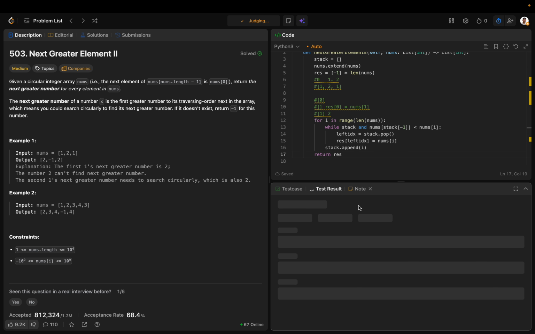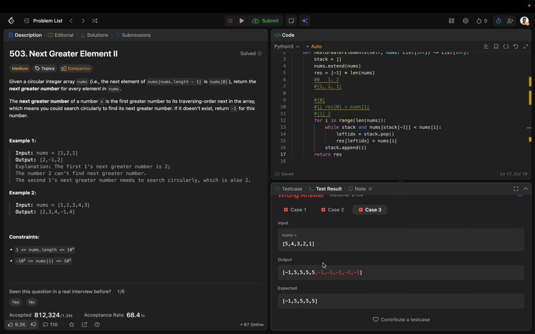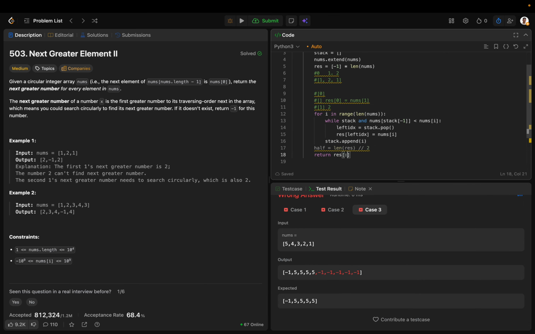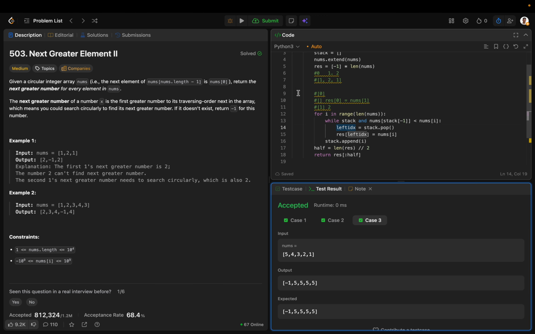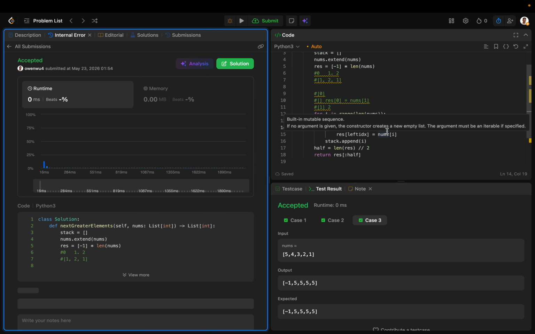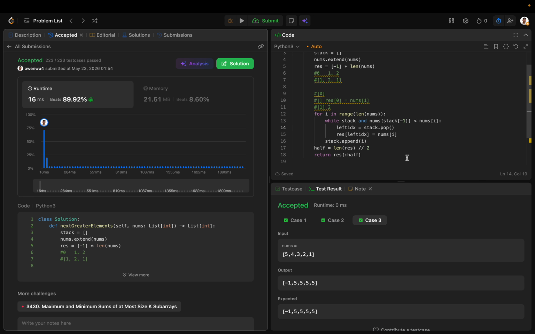So this time, when you look at what you get for result, we just want half of it, right? Because circular is just to find a valid element. So why don't we just say half is length of result divided by 2, and then we just return the first half, the leftmost half, right? Okay, so let's submit it. And there you go. Passes all test cases.